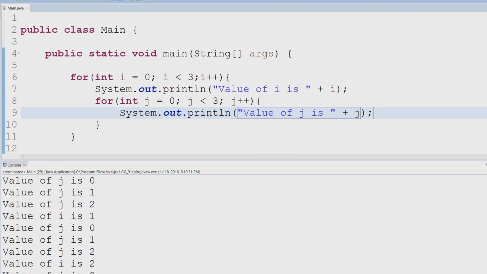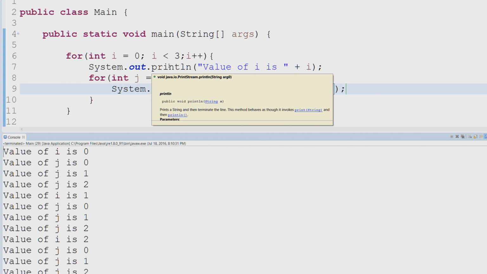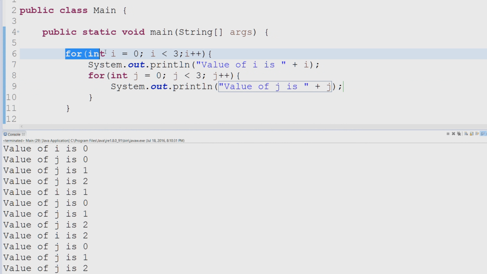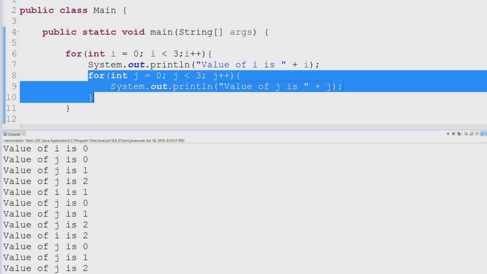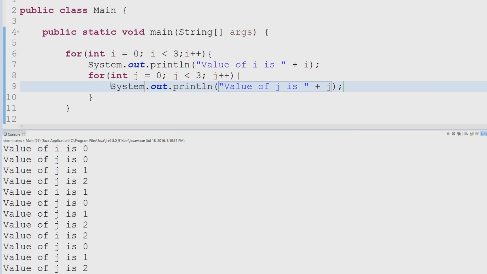So now let's see how this for loop is executing. First, this for loop gets executed because it's before this one. So you see that the value of i is 0. So that means the row is 0. Now I get into this code. The inner for loop gets executed how many times? 3 times, because it's a loop. This for loop will keep executing until this condition is no longer valid. So you see j gets executed 3 times.